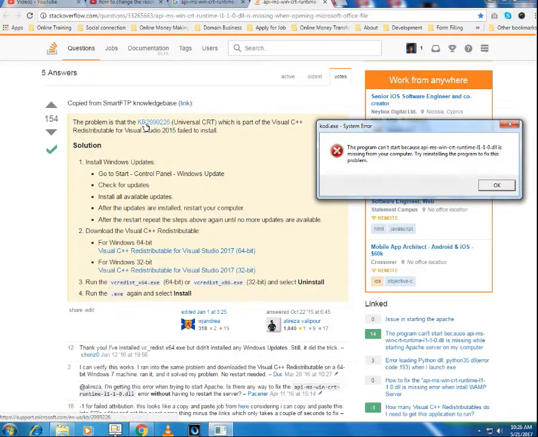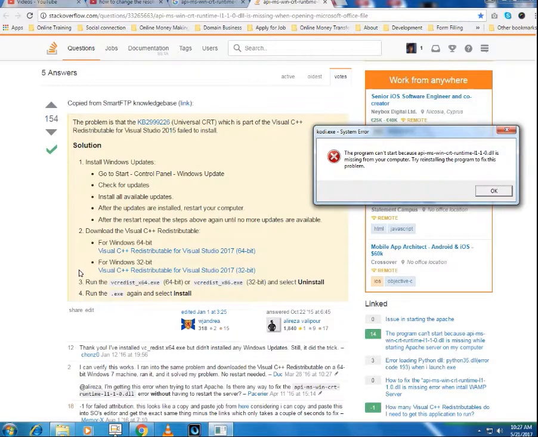This problem is because of KB2999226. This is a part of the Visual C++ Redistributable for Visual Studio 2015. This happens when this particular Visual C++ Redistributable fails to install, and there are four different solutions for this. The first thing you need to do is install the Windows Update.